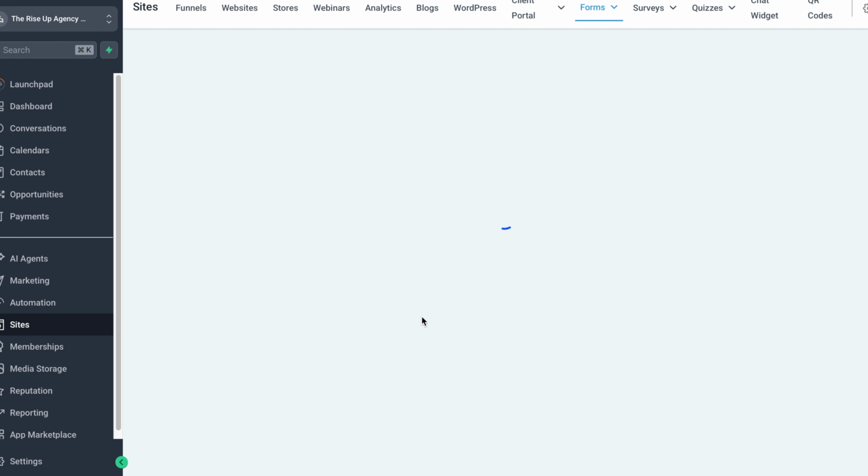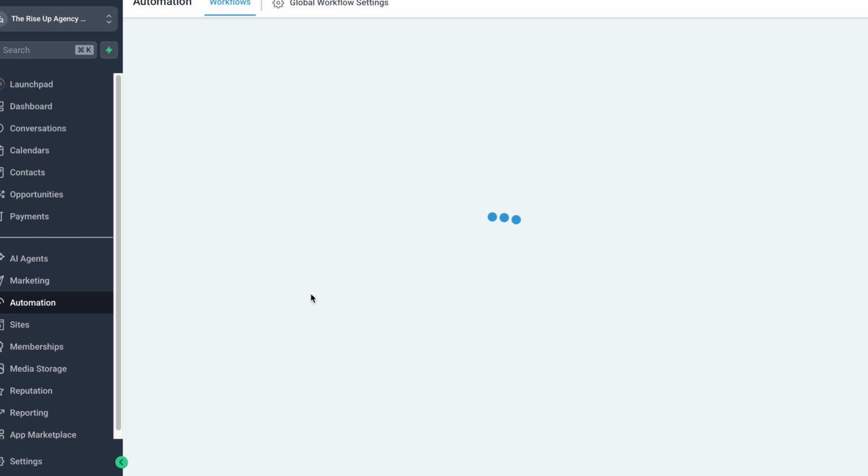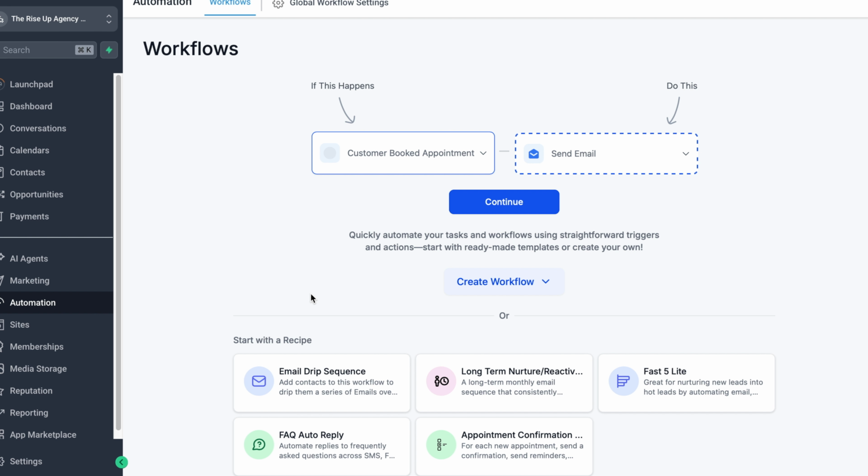We'll go back off of that form, and as you can see, it saved the form here. So what we're going to do next is we're going to go into automation. Then we're going to create a workflow, and we'll start from scratch.